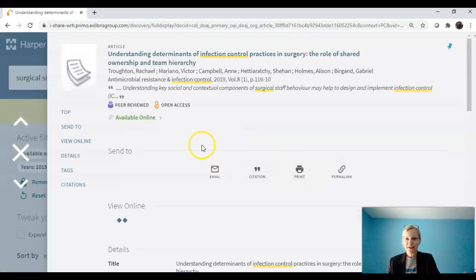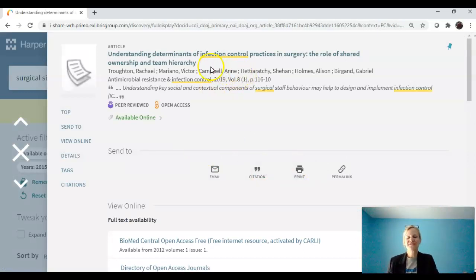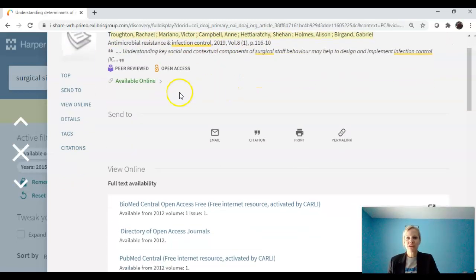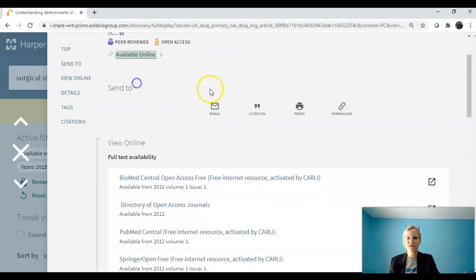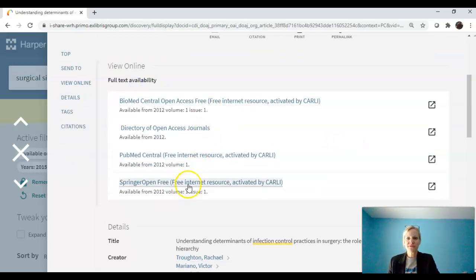I'm looking for one that I can understand. So this is scholarship. You've got several authors here. They're probably doctors. We can open up this article by choosing one of these options. Let's see if this one works.